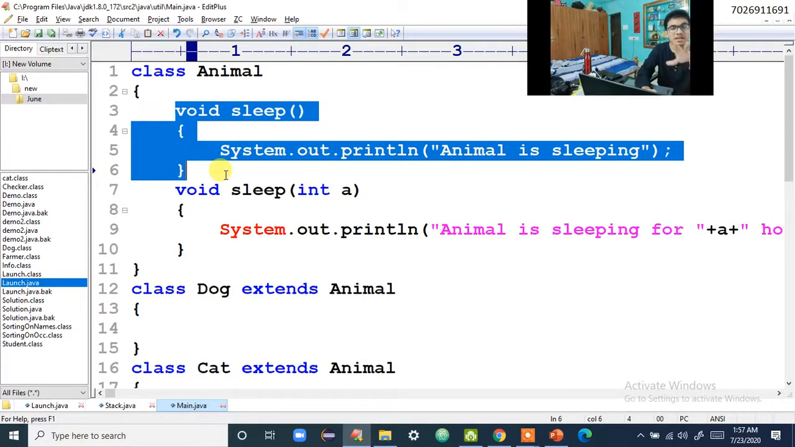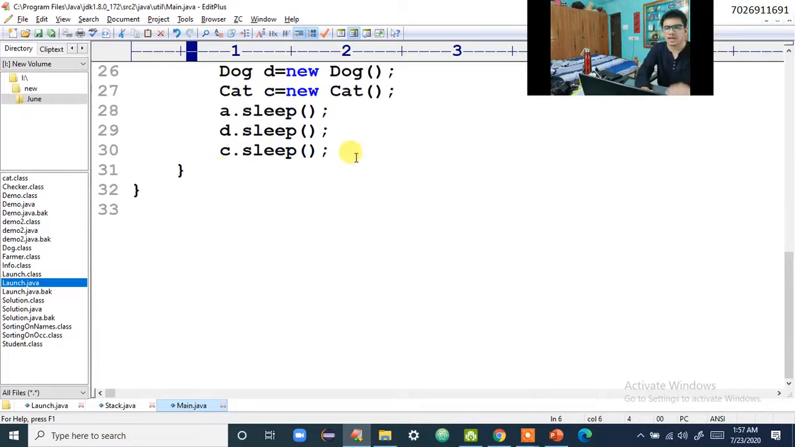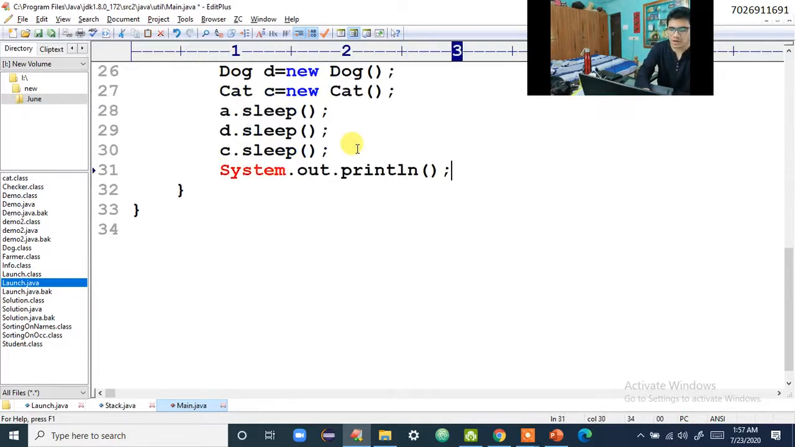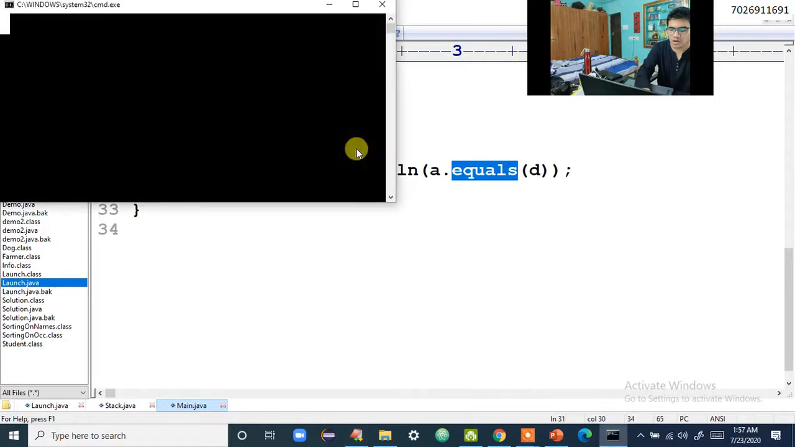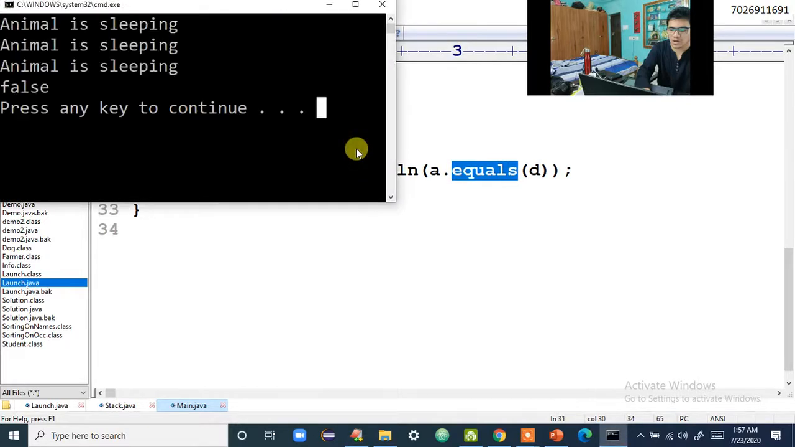Now most of the time, watch here, I will print like this, System.out.println. Tell me, in the string class, I can tell a dot equals, right? a dot equals of d. What is this equals? In the string, what was it doing? It was comparing the values, right? But I didn't tell like that. What I told is, it will always compare the references. Watch here, a dot equals of d. See, it is false. Why?